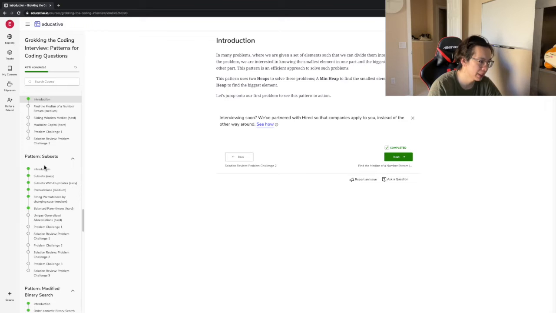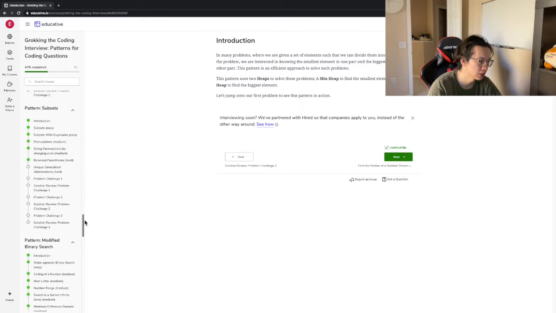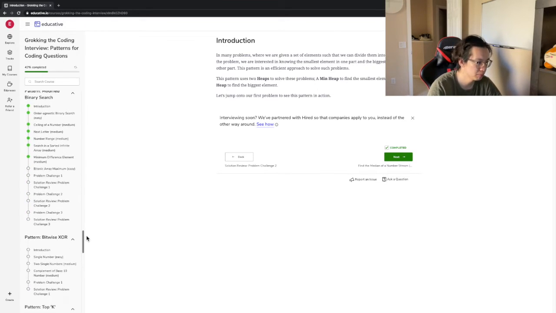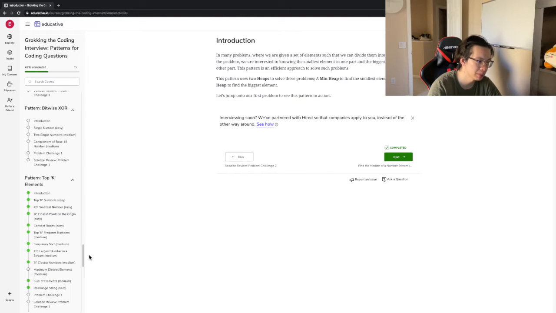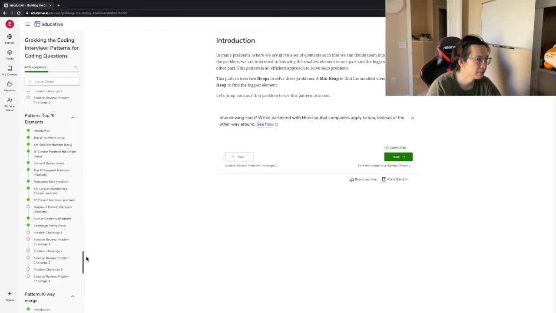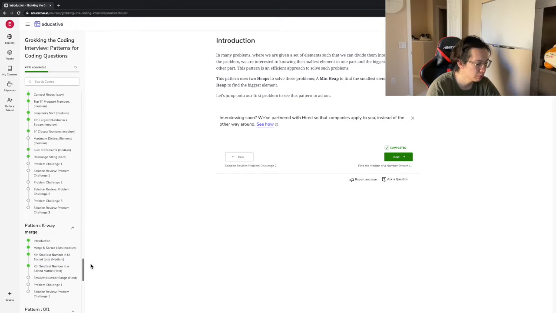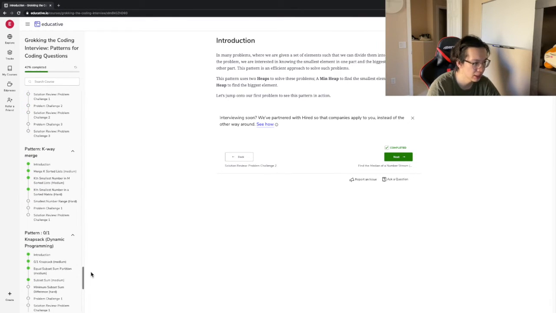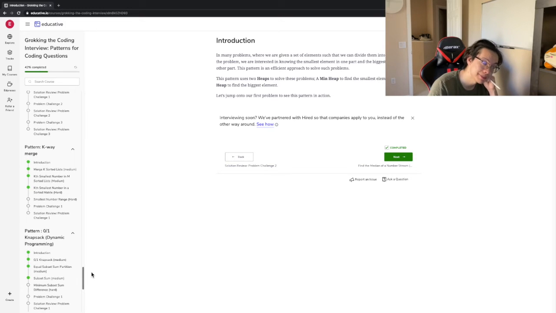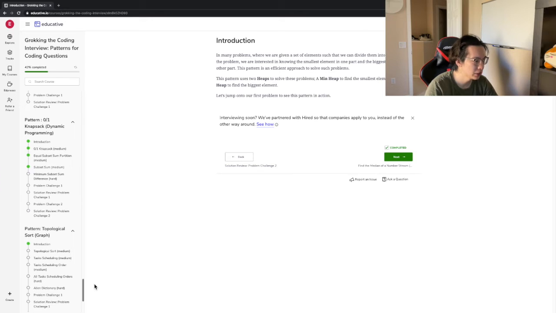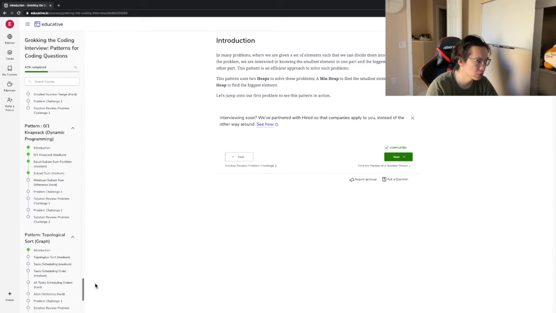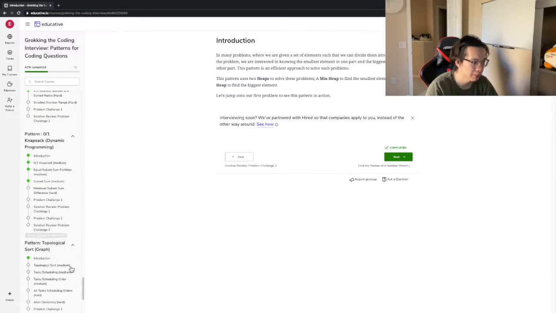Subsets, definitely something I would recommend you guys do. I'd spend some time on it too. Modified binary search. Bitwise XOR, not something I would see very often. I don't think it would ever be asked. Top K elements, definitely worth practicing. I think this one was with heaps as well. K-way merge, probably K-way heaps, if I had to guess. I don't really remember these patterns anymore. And so topological sort, dynamic programming, I didn't even do any topological sort.